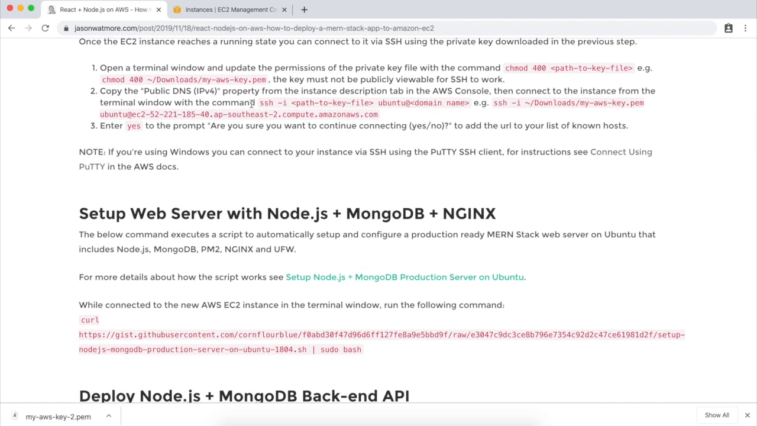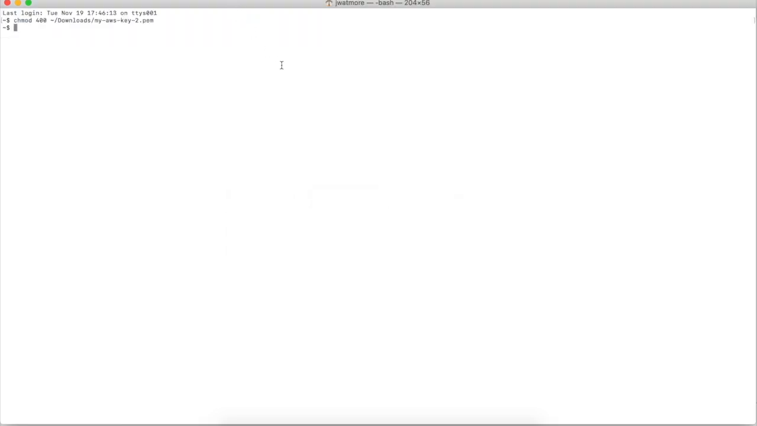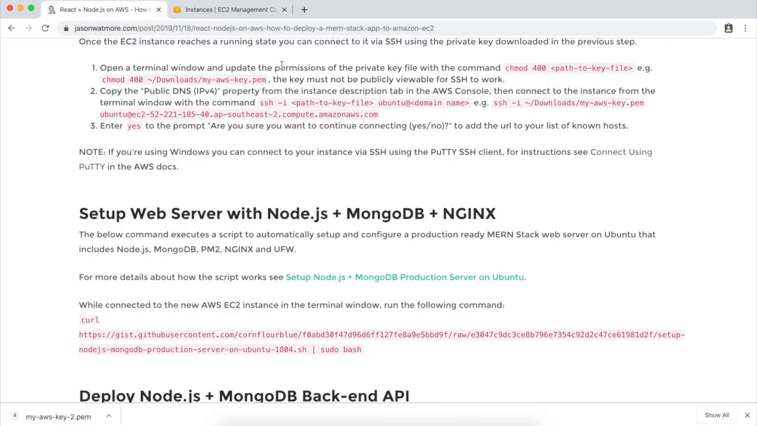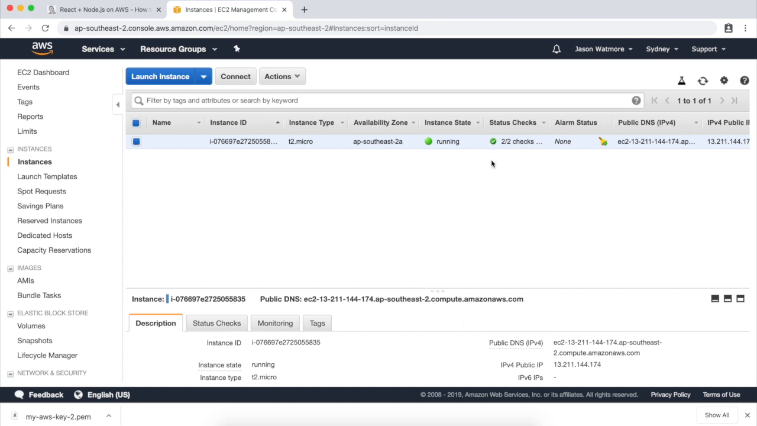And the next thing you need to do to connect via SSH is copy the public domain name from the instance description in AWS, and then enter the command ssh -i, enter the path to your key file, then the username Ubuntu and the domain name of the server. So first I'll type the start of that. So if you type the ssh command -i and the path to our key file, my AWS key 2, and Ubuntu and then let's go to our instance, which should be ready.